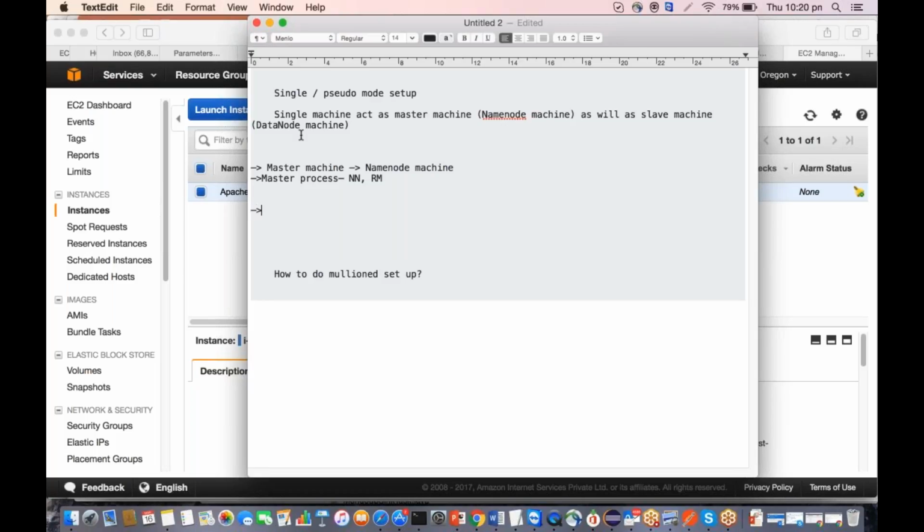Slave, there are two slave processes, a node manager and the data node. But slave machines are referred to as data node machines, not the name node machine. We generally don't consider that.